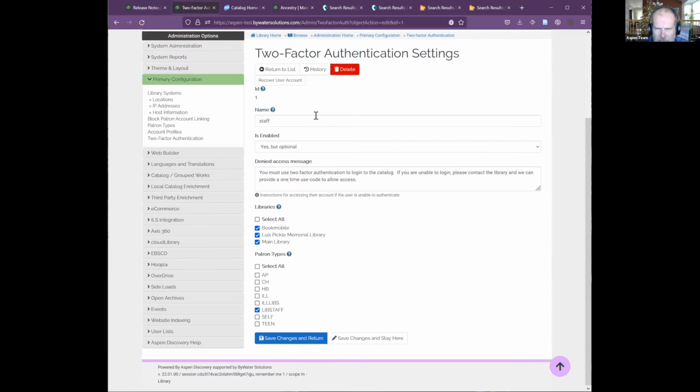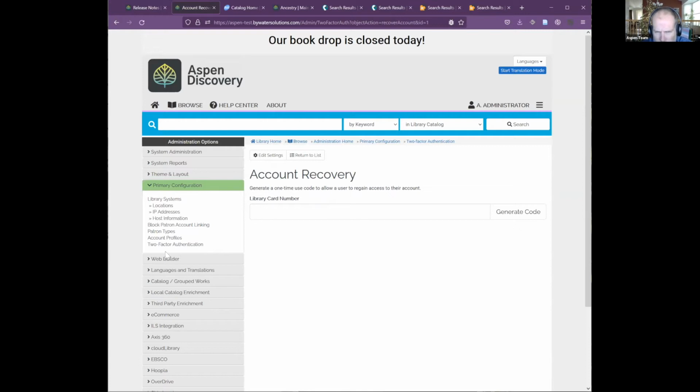And then if somebody does get locked out, from here you can click recover user account. And we may move this to the sidebar as well. And then you would just enter that. So if we say Mark, generate the code, this gives me a code that I can then tell somebody over the phone. So easy way to unlock things if somebody gets locked out, verify them however you choose to over the phone.